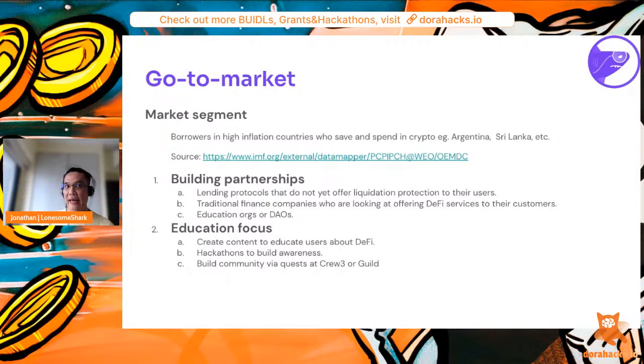The next angle is to partner with traditional financial companies who are looking at extending their services to their customers who are interested in crypto, but maybe have some concerns. Maybe with another liquidation protection offering for those users, they would be more willing to try things out on a smaller scale. So that would be another angle.